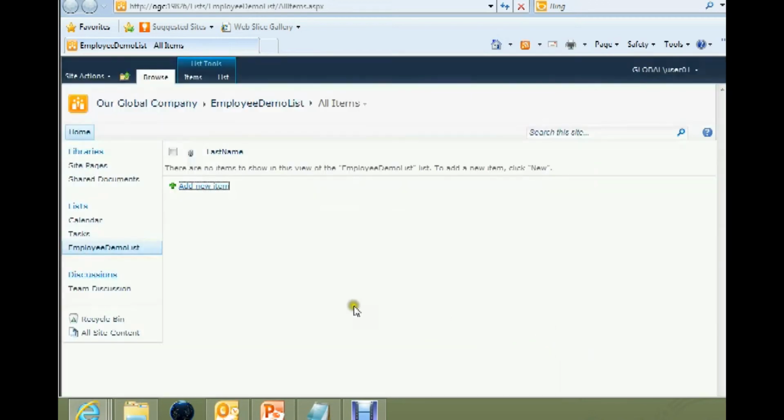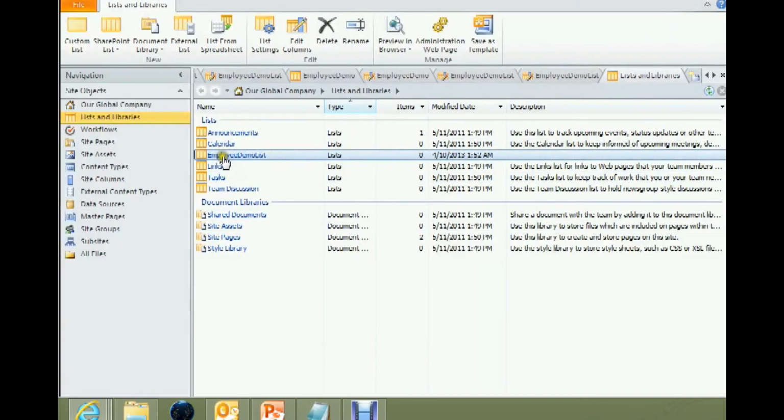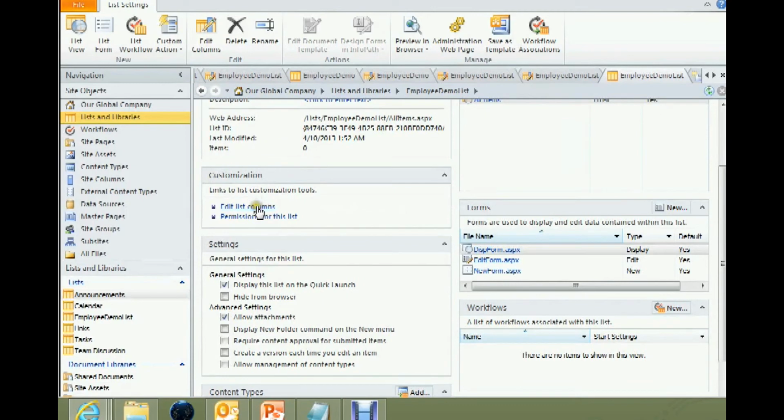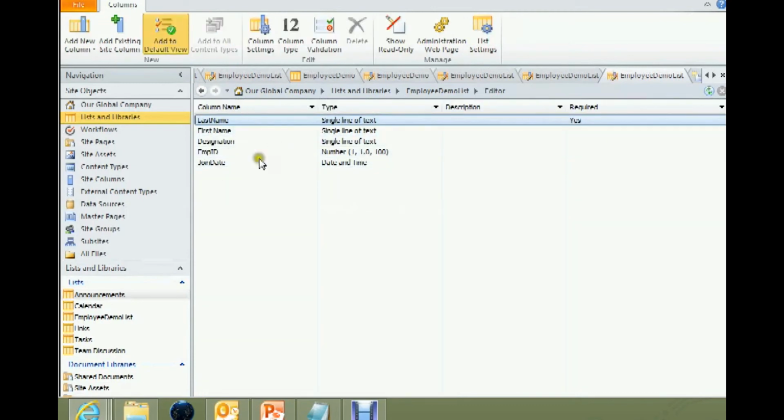I will go to my page here. Here is my Employee Demo List, and I have Edit list columns, and I have all my columns here. With this we are finished. We have created a list content type.